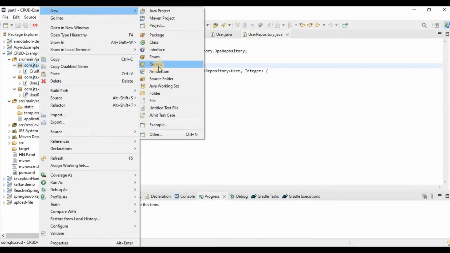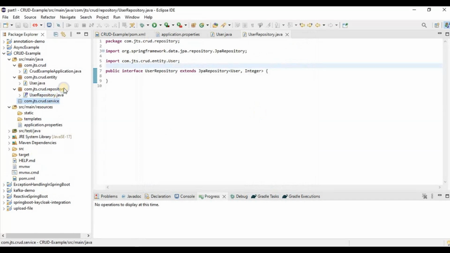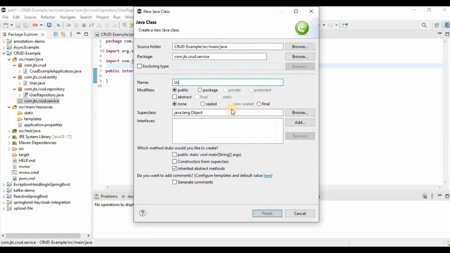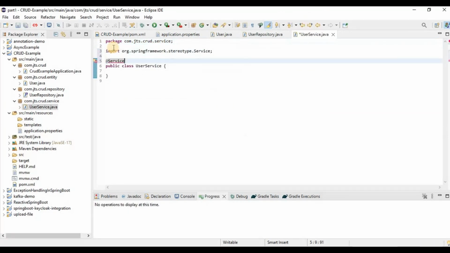So let me create one package first, dot service, and then we can create one class over here, like user service, and this particular class should be annotated with the service annotation. So here, what are the functions we are going to build? One is for saving the data into the database.